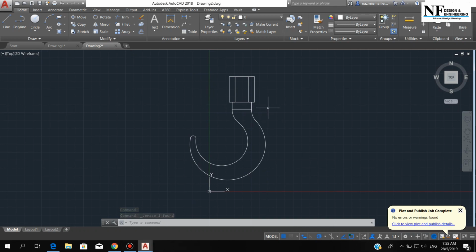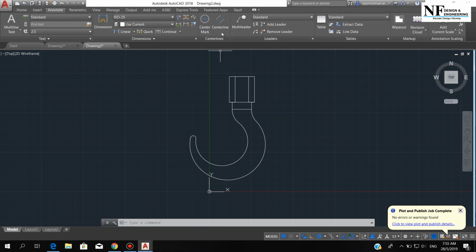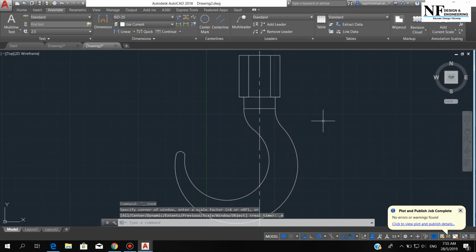Next I want to create the center line over here. So I go to the annotate tab, then I click center line. So by clicking this line and this line, I can create the center line. Okay, so we can extend this center line downward. Alright, okay, so done with our drafting.